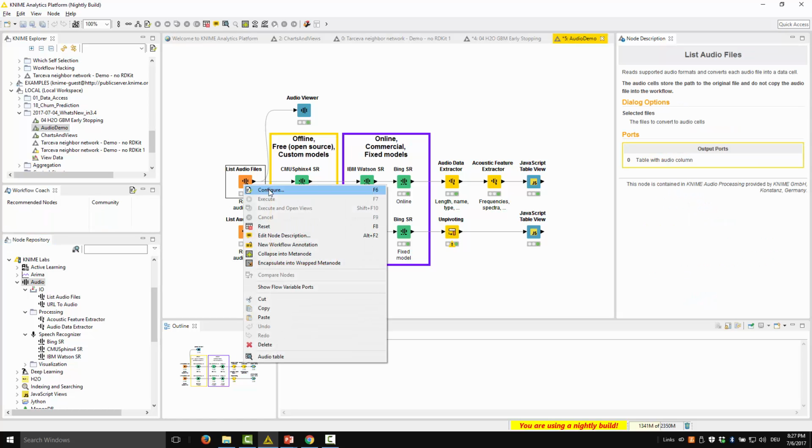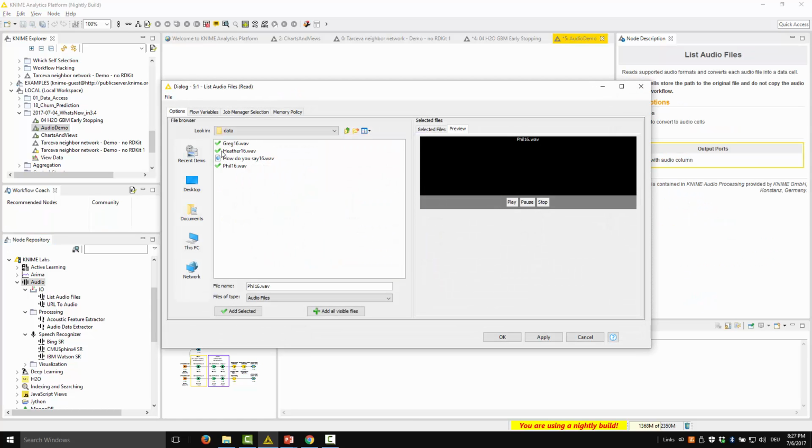So we are using one of those list audio files pointed to a bunch of WAV files. These WAV files are recordings of some of our native speakers reading a sentence.